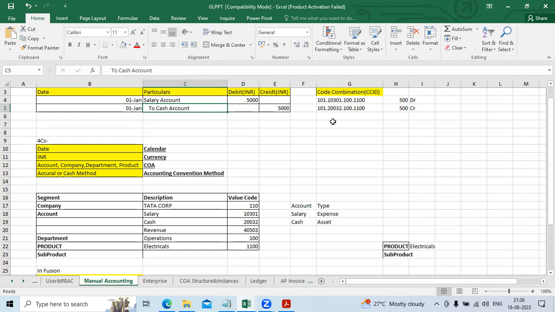Only one segment can be the balancing qualifier. Only the company segment is the one which will balance both debit and credit. Correct, exactly. So only the company segment can balance the entries. For each segment we have different qualifiers. For the company segment we have a qualifier called balancing. Only for the company do we need the balancing; the remaining segments are not required.